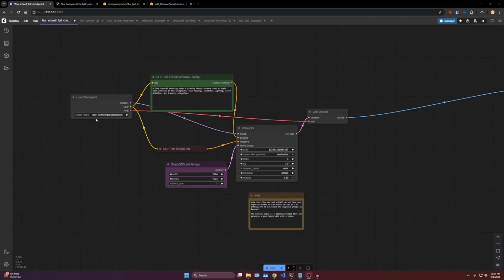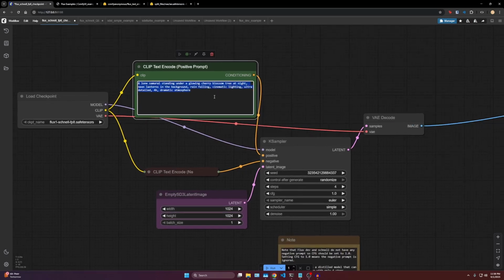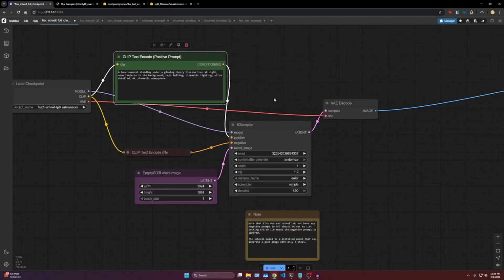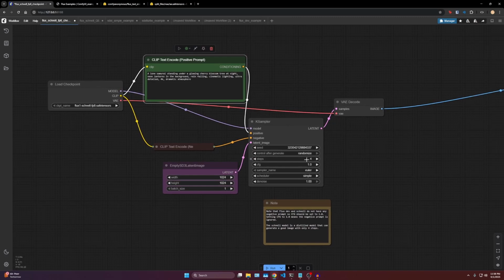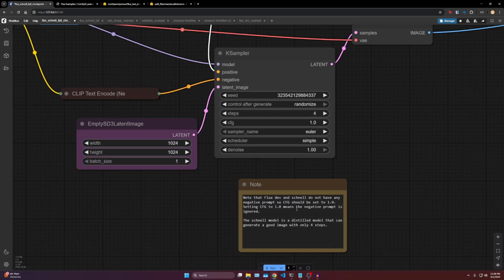Now, this workflow is the Flux Schnell FP8 checkpoint model. As you can see, it has the model, CLIP, and VAE all together. And I put the prompt over here. One thing to note with this model is that it only takes 4 steps because it's a distilled model. So it can generate an image with only 4 steps.